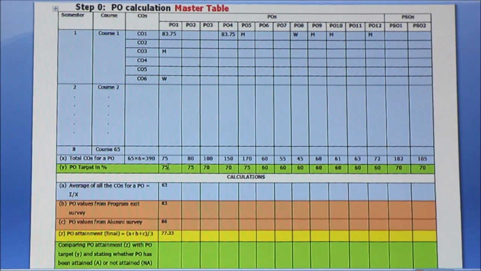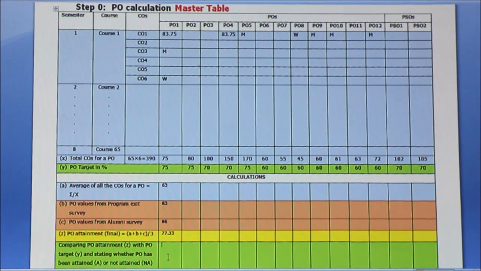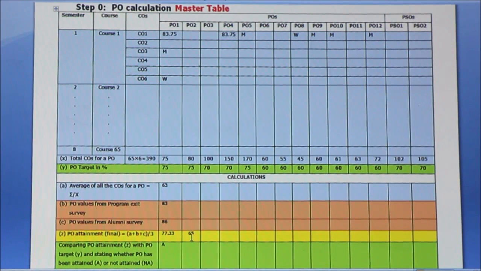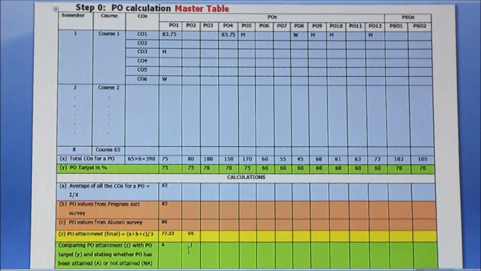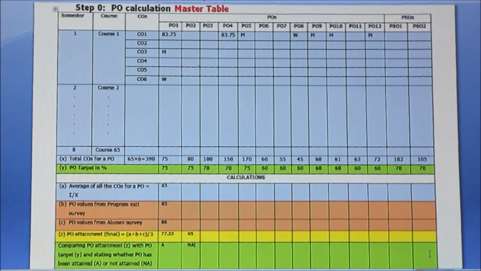And what was the target? I said it was 75. I have exceeded the target. Therefore, I have to put attained, A. Now, when I calculate for another one, let us say I get a value of 65. 65 is the attained value and 75 is the target value. Therefore, I have to put not attained, NA. Likewise, you will get A or NA throughout this last row.